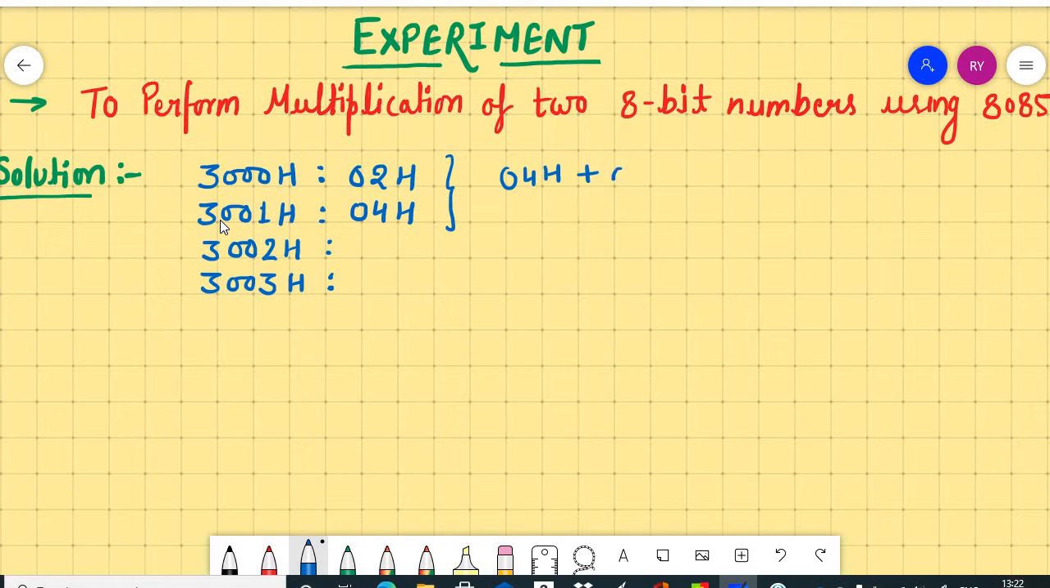04H is added 2 times and the result will be stored at the defined location, for example 08. In this case 02 is considered as the counter and 04 is added to itself till the counter decrements to 0. That is the logic of the successive addition method, and the result will be stored at locations 3002H and 3003H. If the result is 8-bit, it is stored at location 3002H, and if the result is 16-bit, it will be stored at locations 3002H and 3003H.